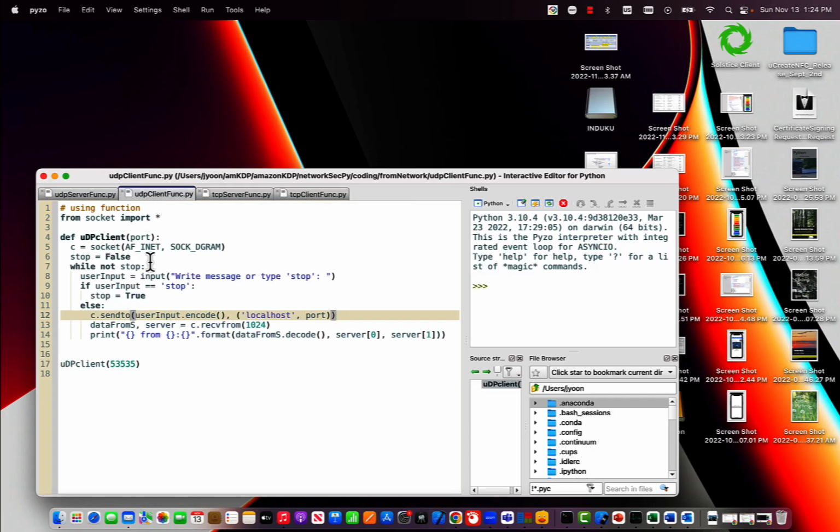Therefore, the client program needs to use the same port. The client uses the same kind of socket, because in UDP communication there is a UDP socket for the server and a UDP socket for the client. And we want to do a while loop. Say the variable stop is initially false. Not stop means that is true. So while true, initially it's true.